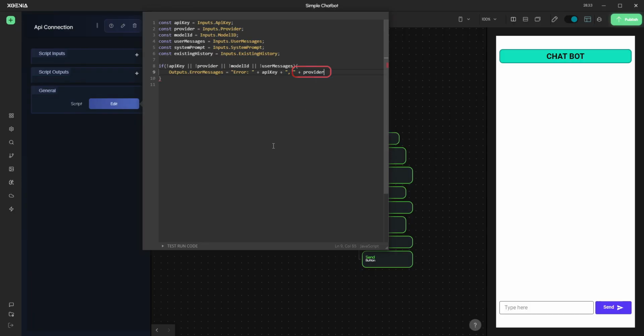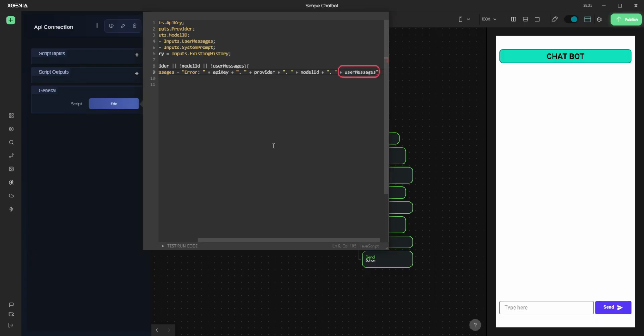Plus provider, this includes the string provider, indicating the service provider parameter is required. Plus model ID, this adds the string model ID, pointing out that the model identifier is a necessary field. Plus user messages, this adds the string user messages, suggesting that the content of the user's request or the message itself is a required input.